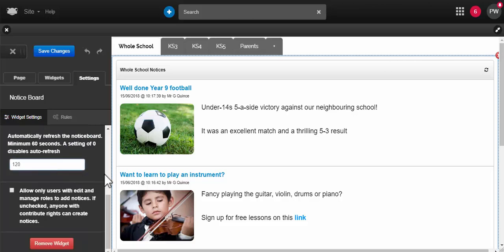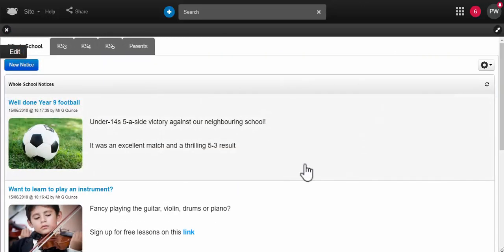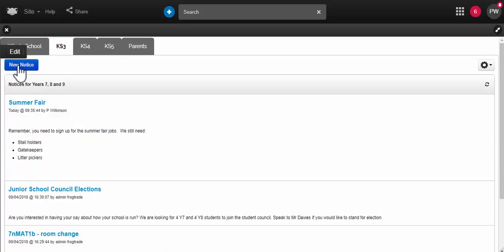latest information. To be able to add a notice, you will need edit and manage rights to the site in question. However, you can untick this button at the bottom, and this will allow anyone with contribute rights to create notices. If you do not wish to give all staff editing or contribute rights to a dashboard, you can create another site and use a nested page widget to display these notices within a dashboard. This can also be useful to ensure the same noticeboard appears for both staff and students on their respective dashboards. For more information on how this works, you can view our nested page widget guide.